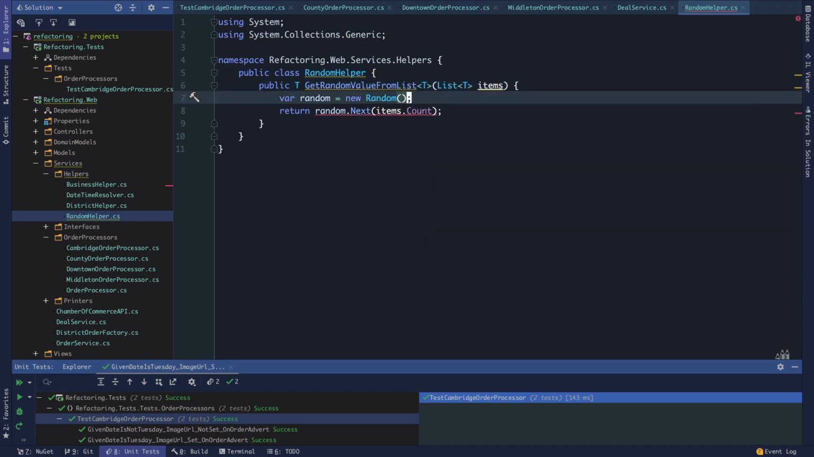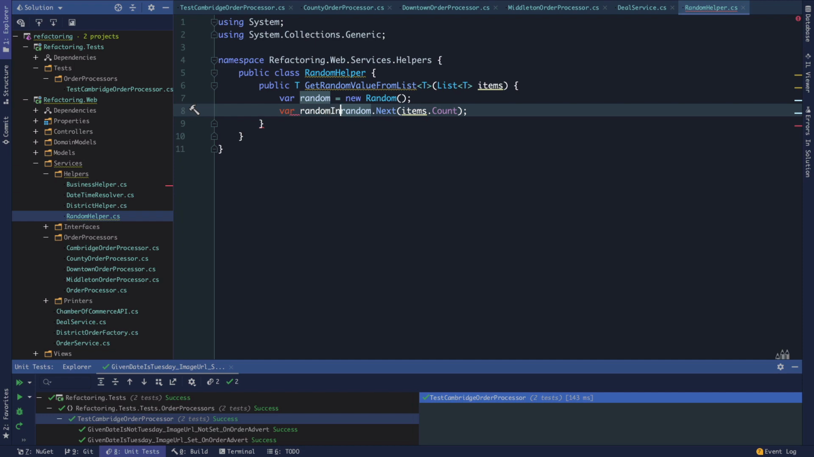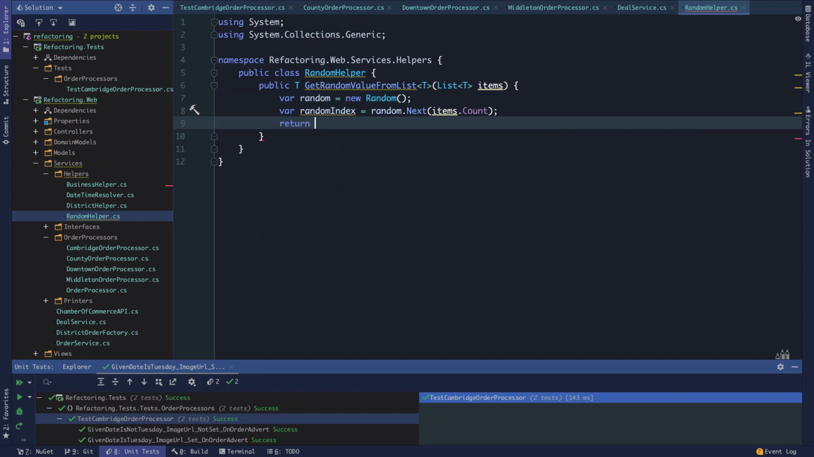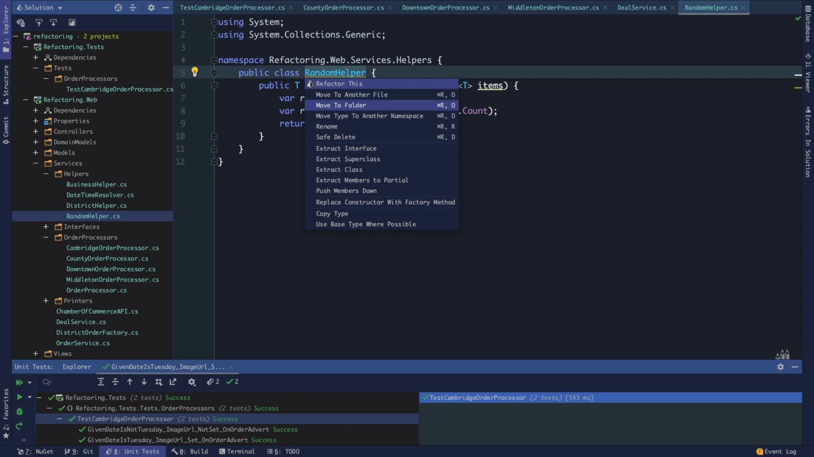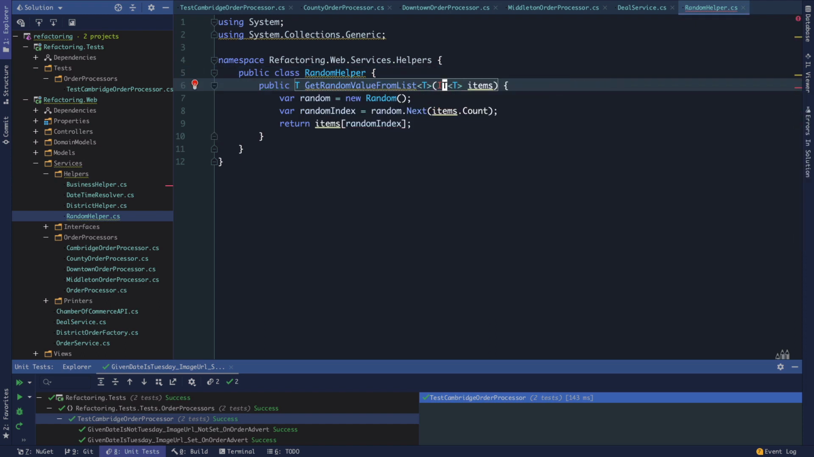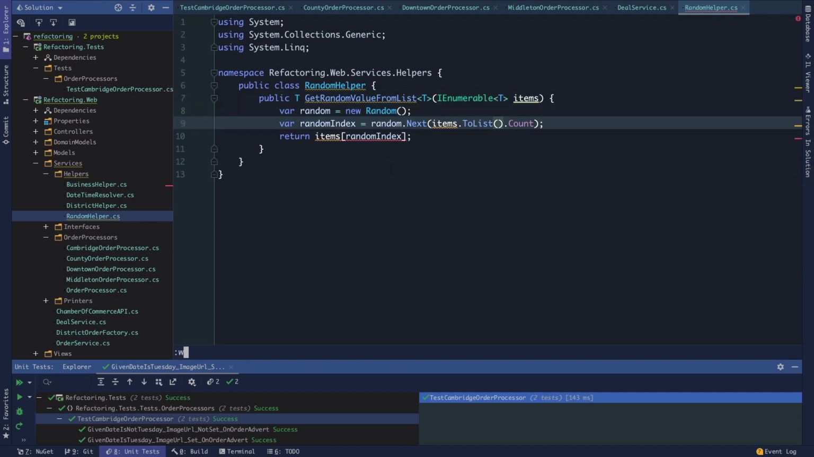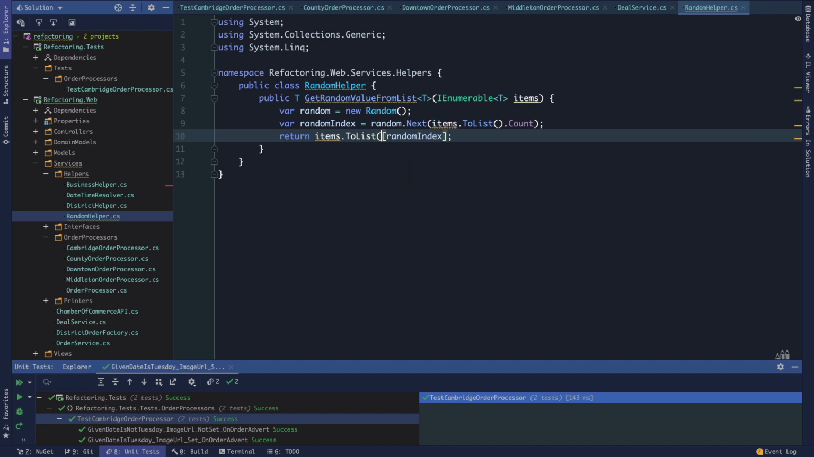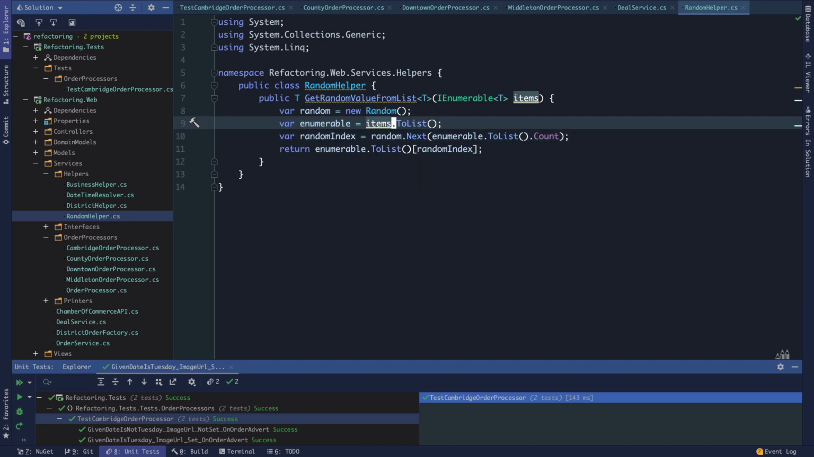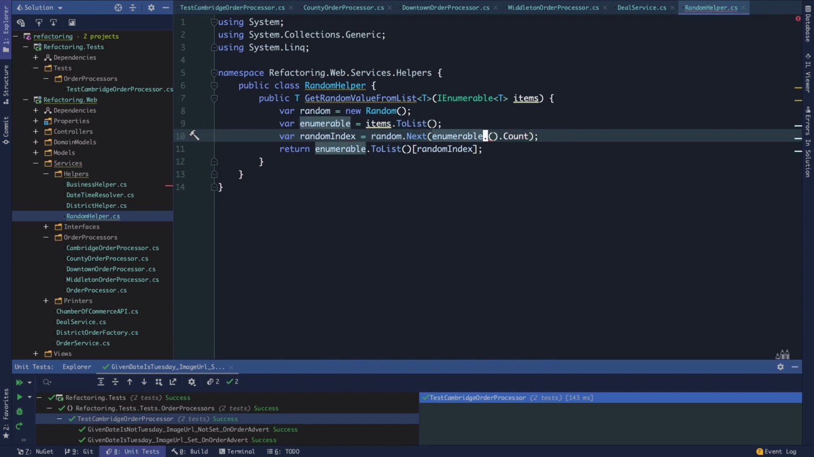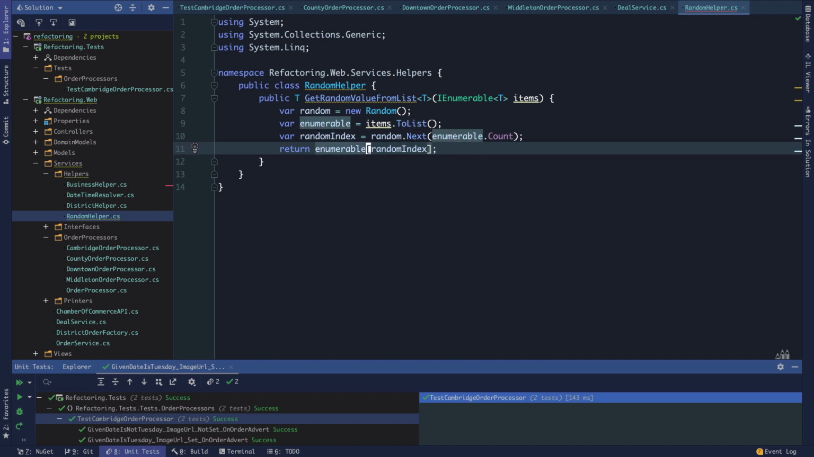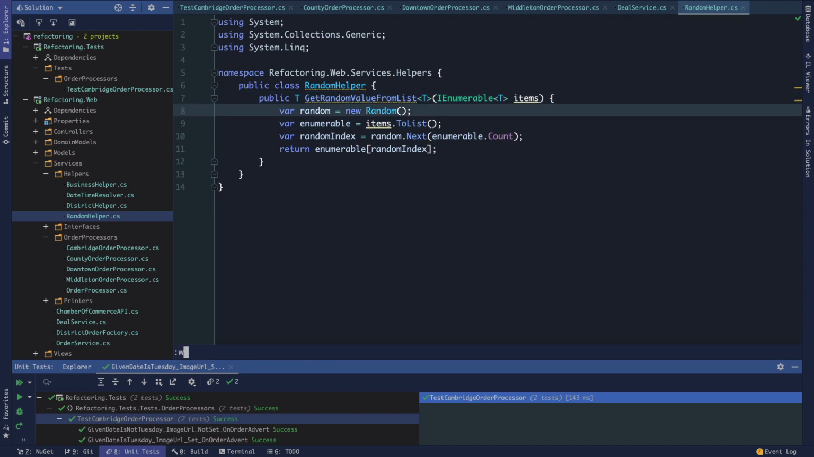And so maybe we make this a list explicitly. So this is a random index. And then we return items random index. Okay. And then we can make this more generic by doing it this way as well. Should be able to call toList on our items enumerable, or in fact just enumerate it to a list right away up here, and then call random.next. Okay, likewise we could enumerate that to an array as well, but all right, so we've got our random helper.